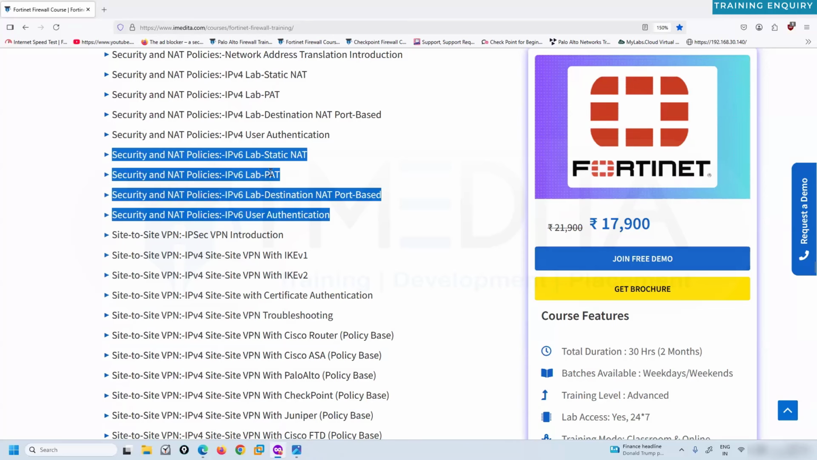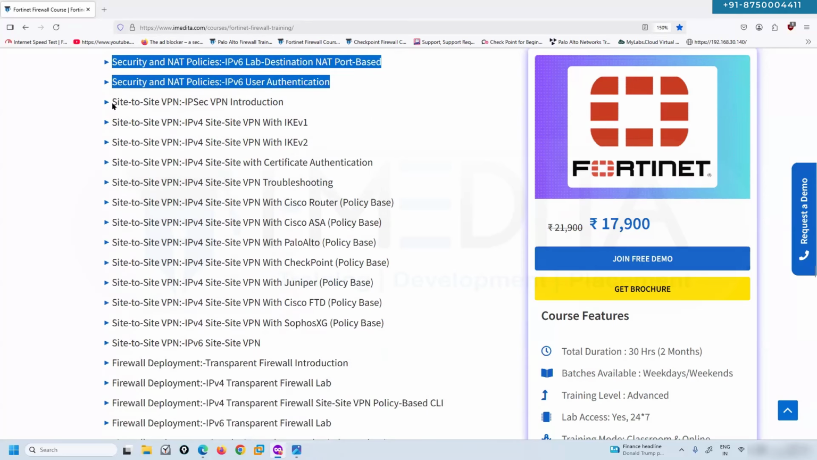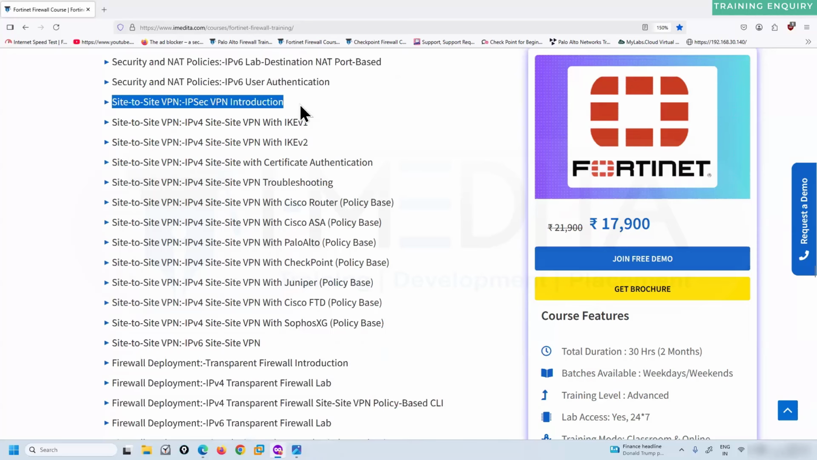After network address translation, we will move toward the next topic, that is site-to-site VPN. Mostly, I think you are working professionals, working in any company. In your professional life, you have faced this problem that we have multiple branches connected to internet, and we want them to be able to communicate with each other in a secure way. To do that, we configure VPN.